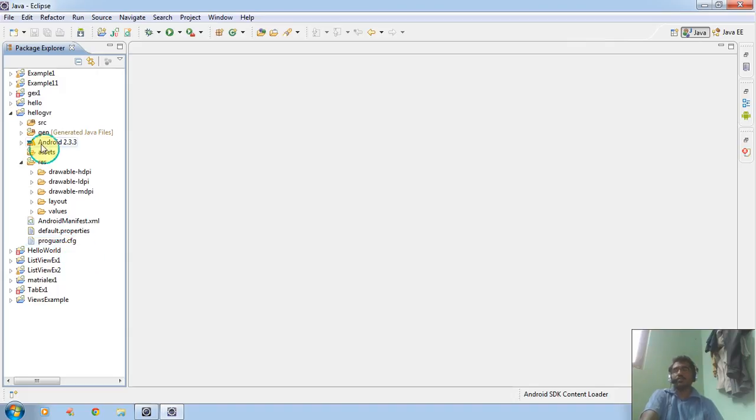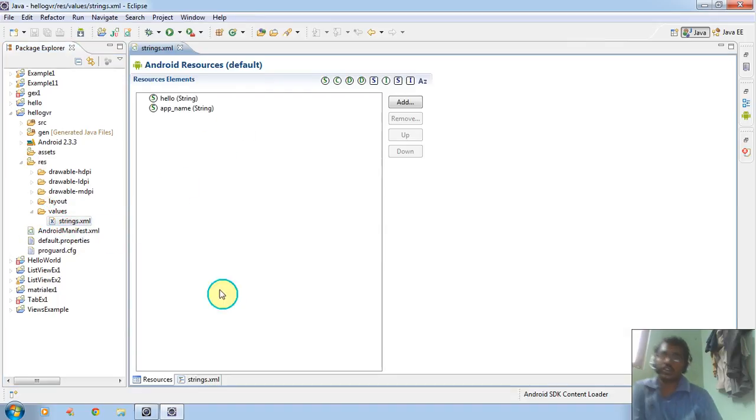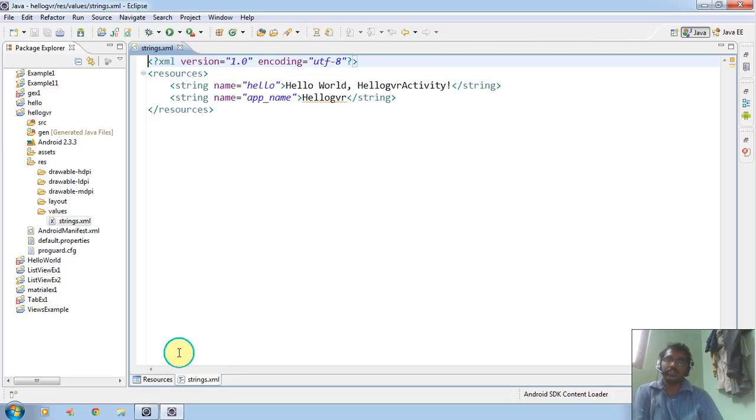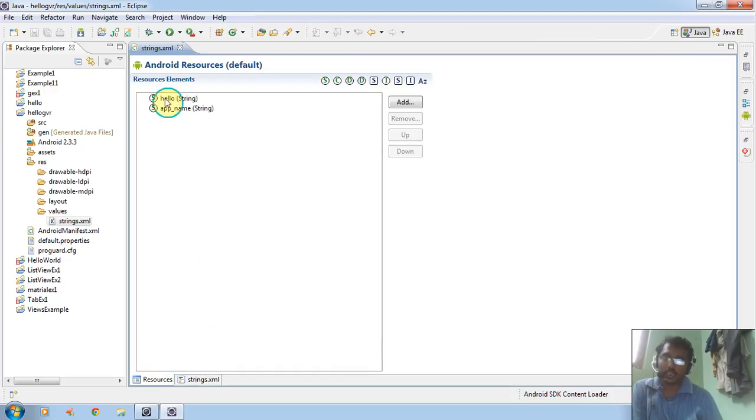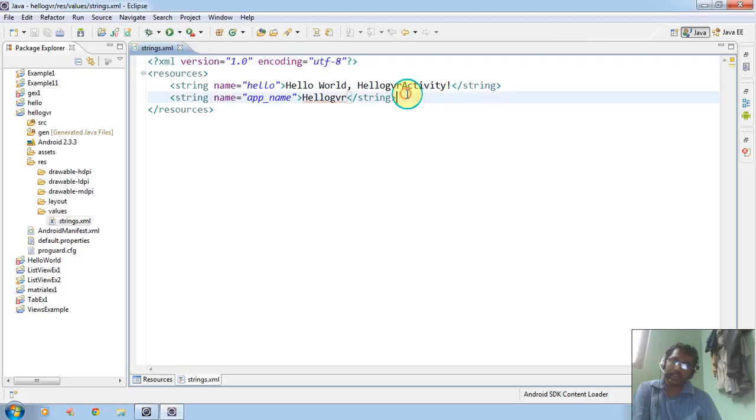Proguard.cfg. Here I want to click on strings.xml. In strings.xml we get resources. We can add a string by clicking add, and choose the type as string. Here two strings are declared in the resources: one string name is hello and another string is app name.